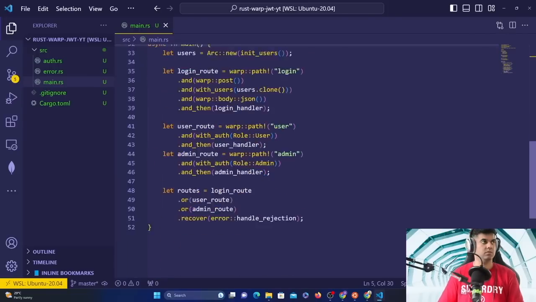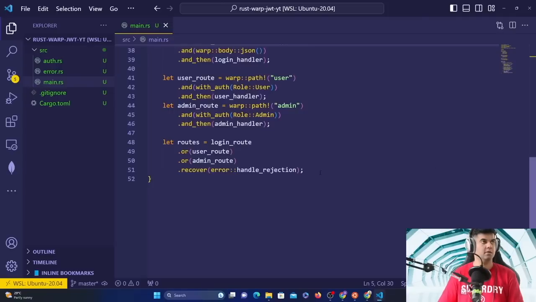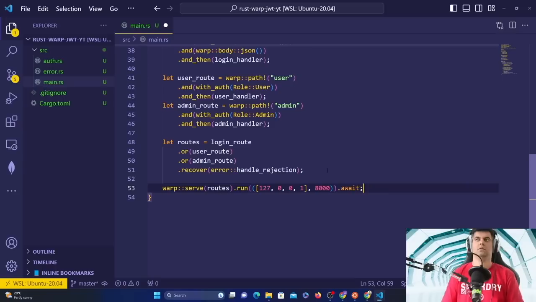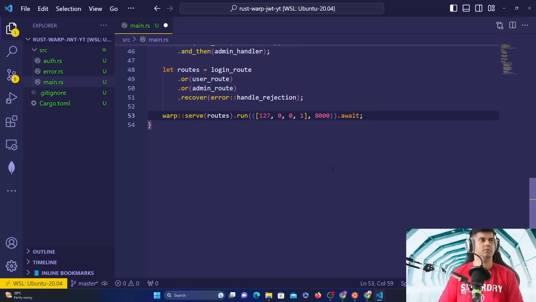So we've reached here. Finally, when you have defined all the routes, you can simply start off the server. So we'll say serve all the routes and run the server on 127.0.0.1:8000 and say dot await. Okay, that's that.